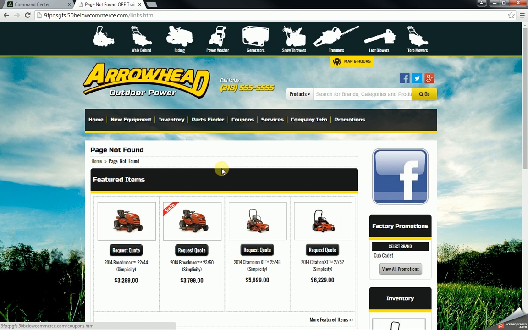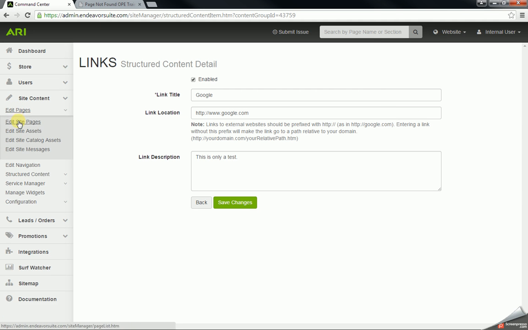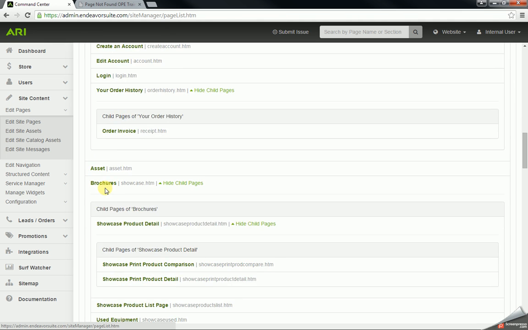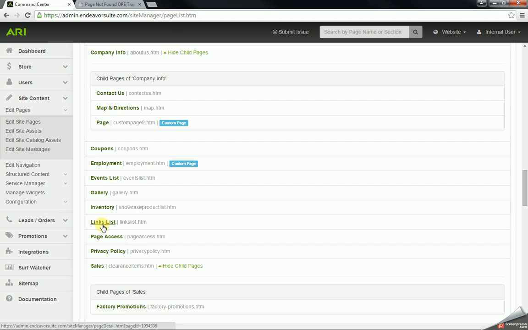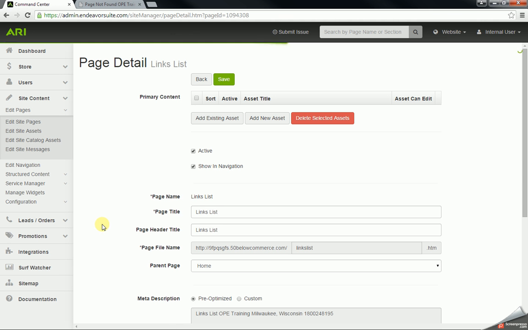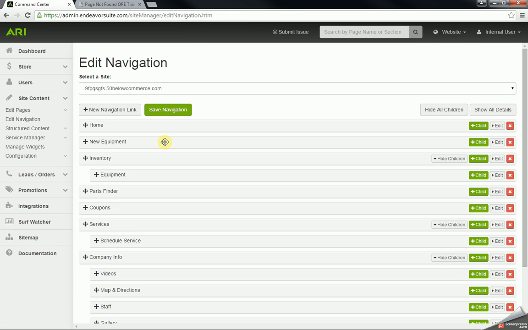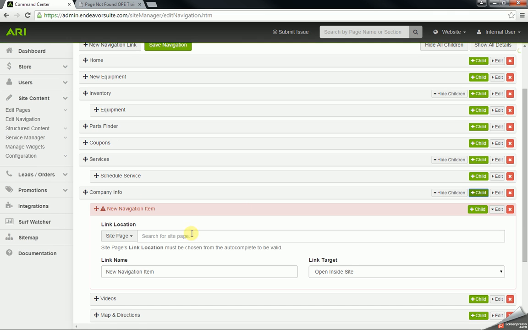So when we get to the links page here, well, it's not enabled. So let's go back to edit site pages to see if it's active or inactive. Looks like links is active. So let's go to edit navigation. We'll add that under company info as a child page.